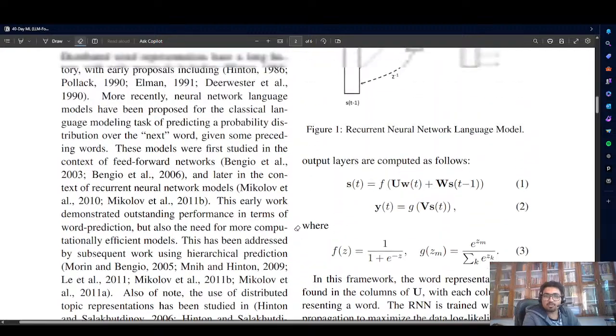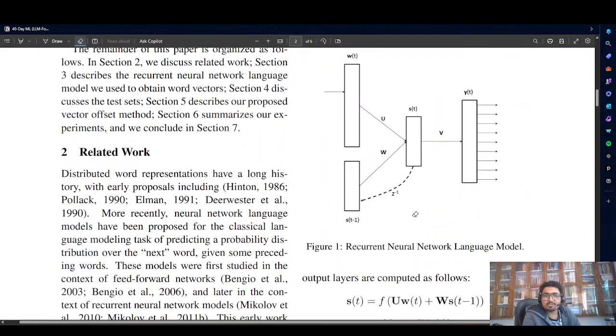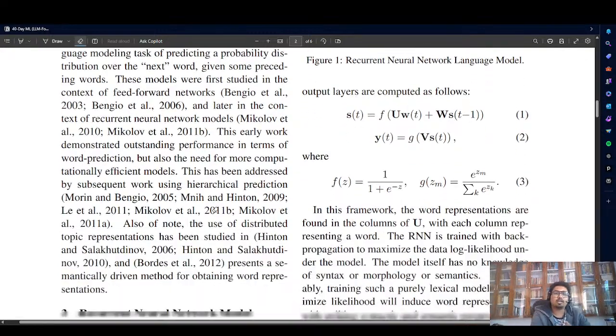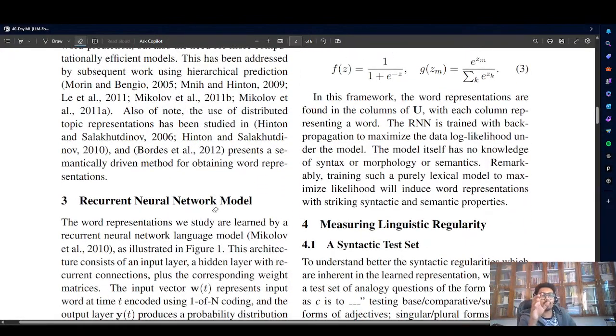So coming into the related works, they have given a recurrent neural network model that could predict the next word using these formulas. Okay, it's pretty simple if you know RNNs, that is recurrent neural network. I'll give a small recap of how an RNN really looks like.